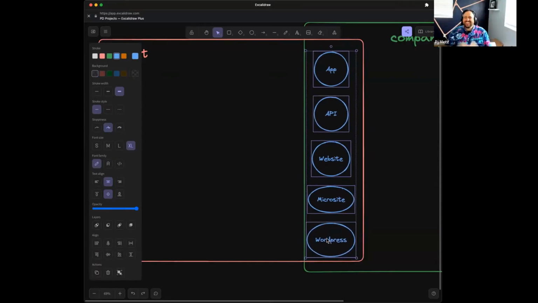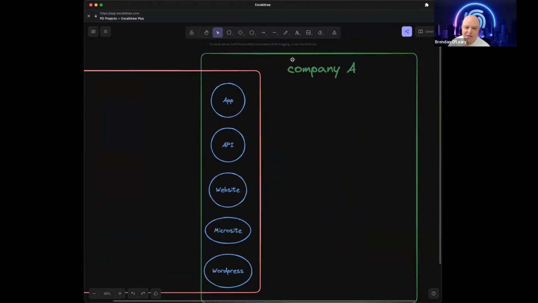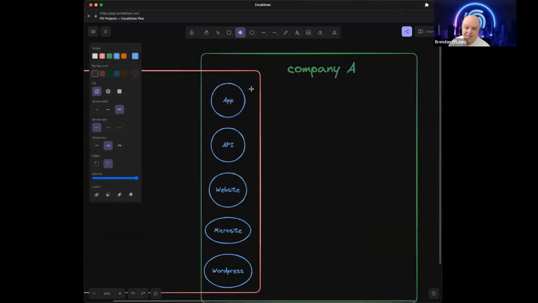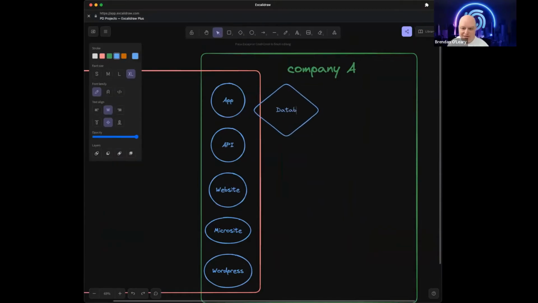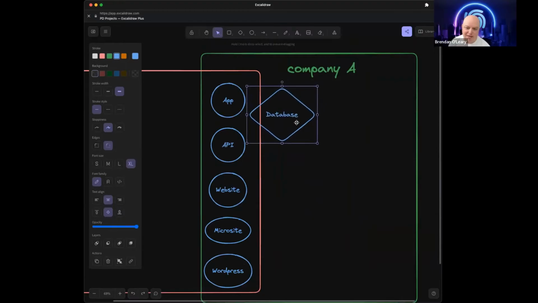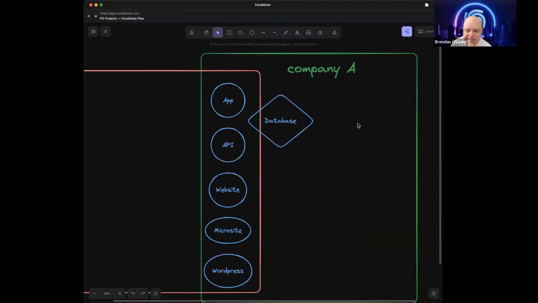All right. So then there's going to be other stuff, right? So there's going to be stuff inside the company. And one of those things we could think about is databases, right? Like our friend the database. I'm intentionally making this a little sloppy because that might have some overlap, right? The app is going to need access to the database. The API is going to need access to the database.